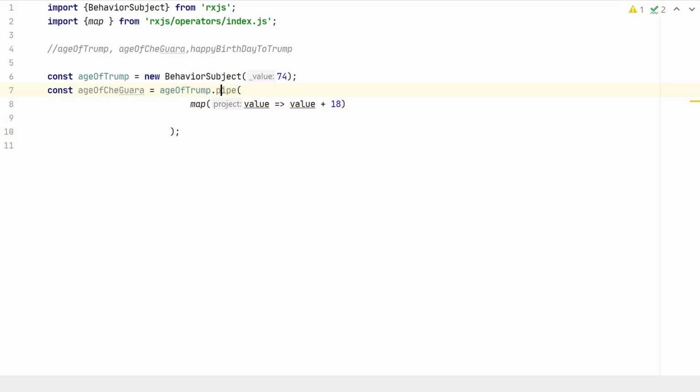Okay, so the pipe is the one which specifies that I am reactive. Okay? I am reactive whenever age of Trump has a new value. I will keep on working, or I am going to perform some operations whenever age of Trump receives a new value. These things would be given with the help of pipe. Then map will determine how the transformation is going to happen. And then we will have the same method, happy birthday to Trump.